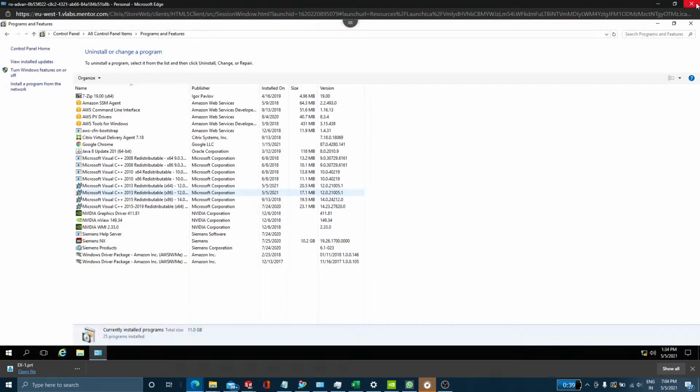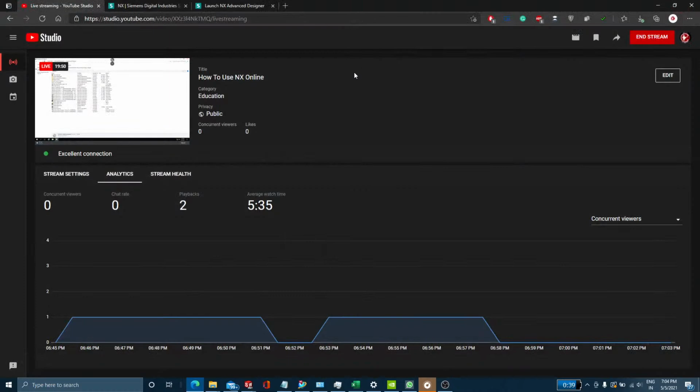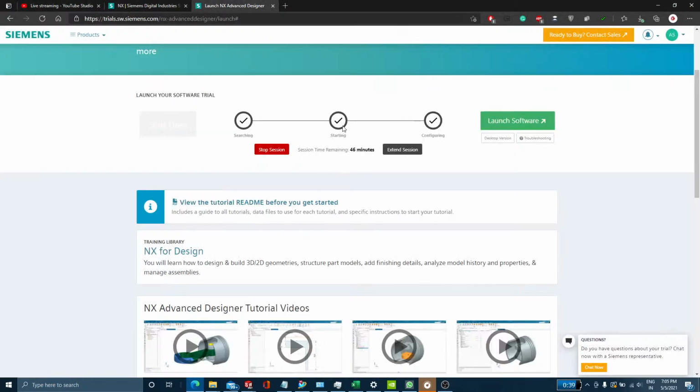So this machine will leave. Once our time is getting over, that is the 1 hour which we get, we can extend the session. If you press extend the session, we get another 1 hour of using NX. So no need to worry that we only have 1 hour. We can work on this as long as we want to.